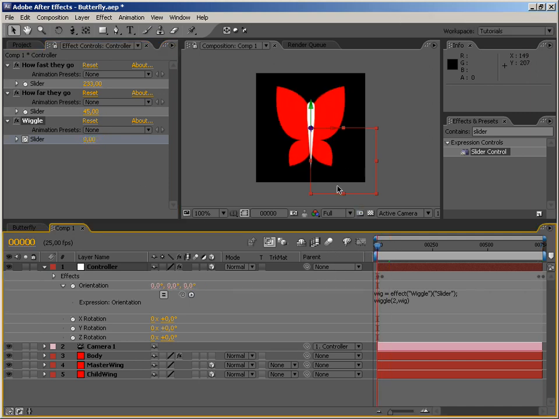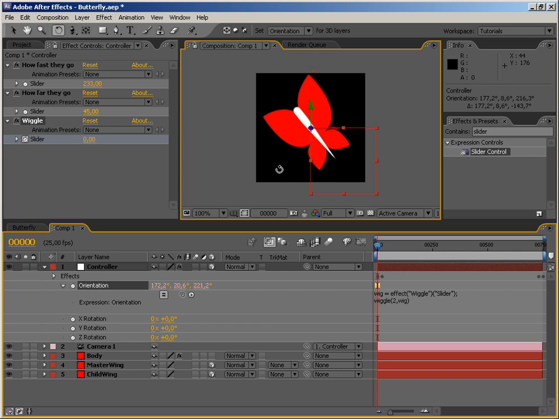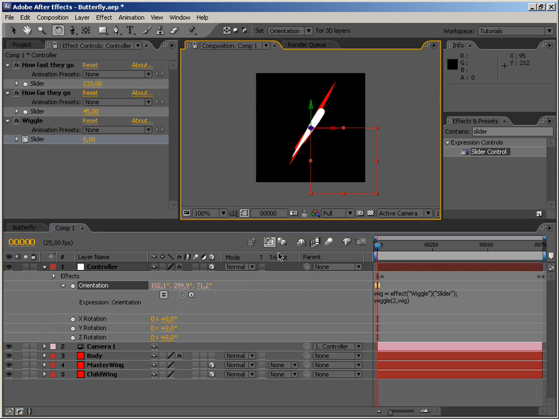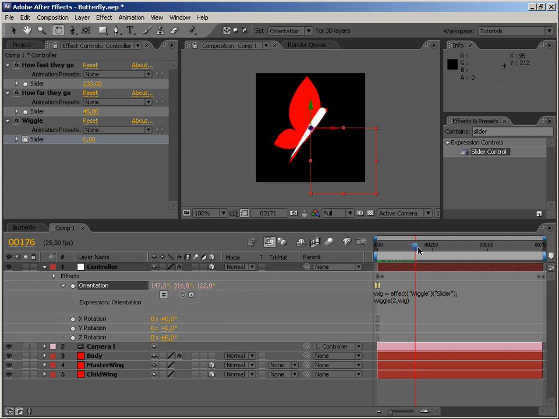So right now, at this point in time, we can grab the rotation tool, orient our butterfly in the way we want it to go, just like that, and then simply play the animation, and the butterfly is flying randomly, changing direction, but basically it's always pointing here.